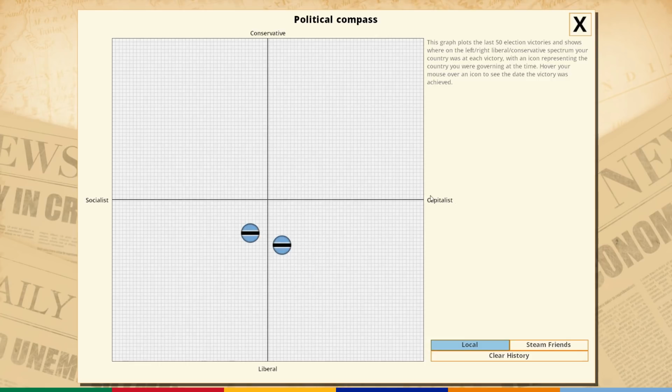Why do we... Oh, because it's each election. I was like, why do we have two of these? But we have two elections. Interestingly, it doesn't actually say which order these were in. It just says, here they are. But in one of them we were kind of socialist liberals, and the next one we were capitalist. I think this was the first election, and this was the second one. So yeah, that's interesting.